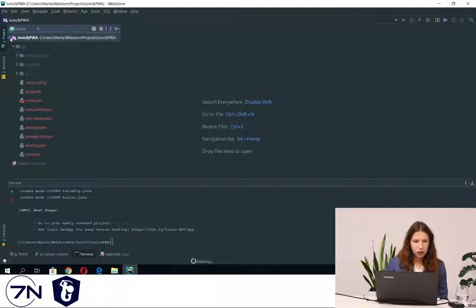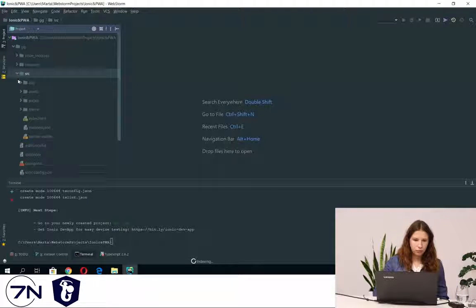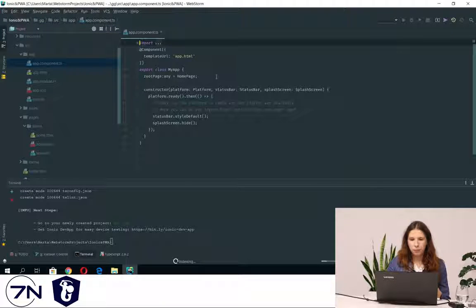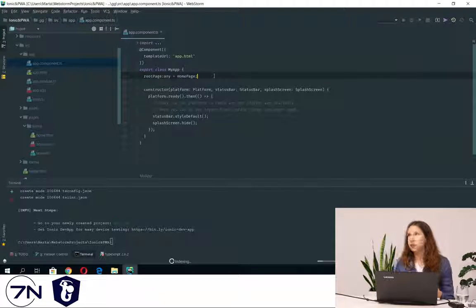Okay. So that's a blank project. As you can see, it looks like an Angular project, but for me, the biggest difference is in navigation, because there you have pages, and as you can see in this file, you have a basic root page, and you can navigate between pages by pushing and popping different pages.